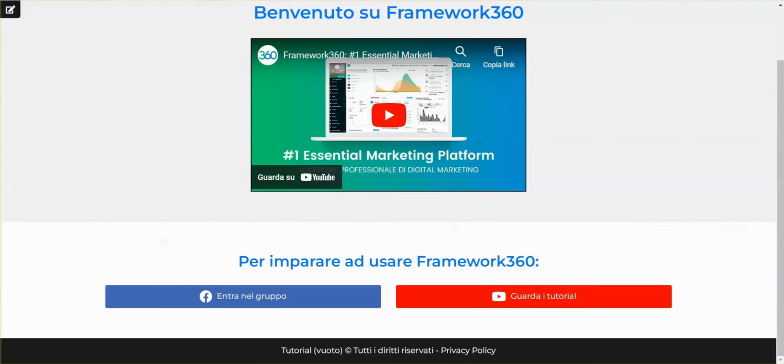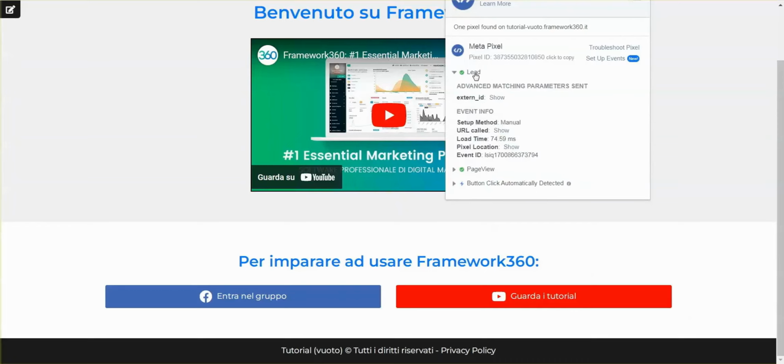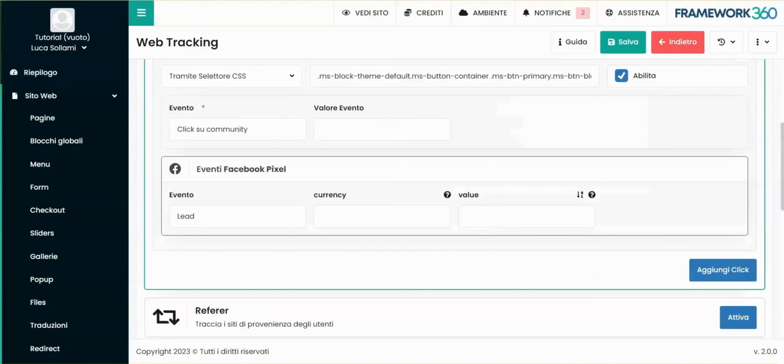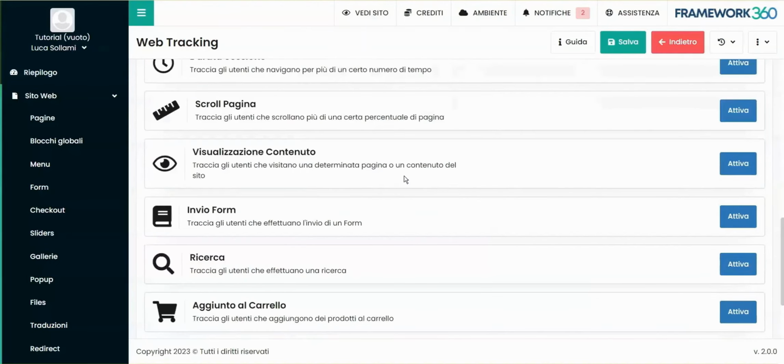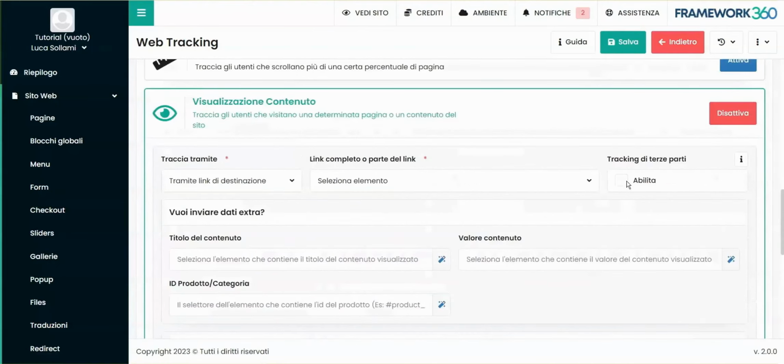Once saved and the page reloaded, as we can see by clicking on Enter the group, the Metapixel helper will no longer track the previous event, but will now track the lead, which is a standard event, indeed recognized by Facebook. Obviously, along with this, we can track anything else, and this applies to every action.